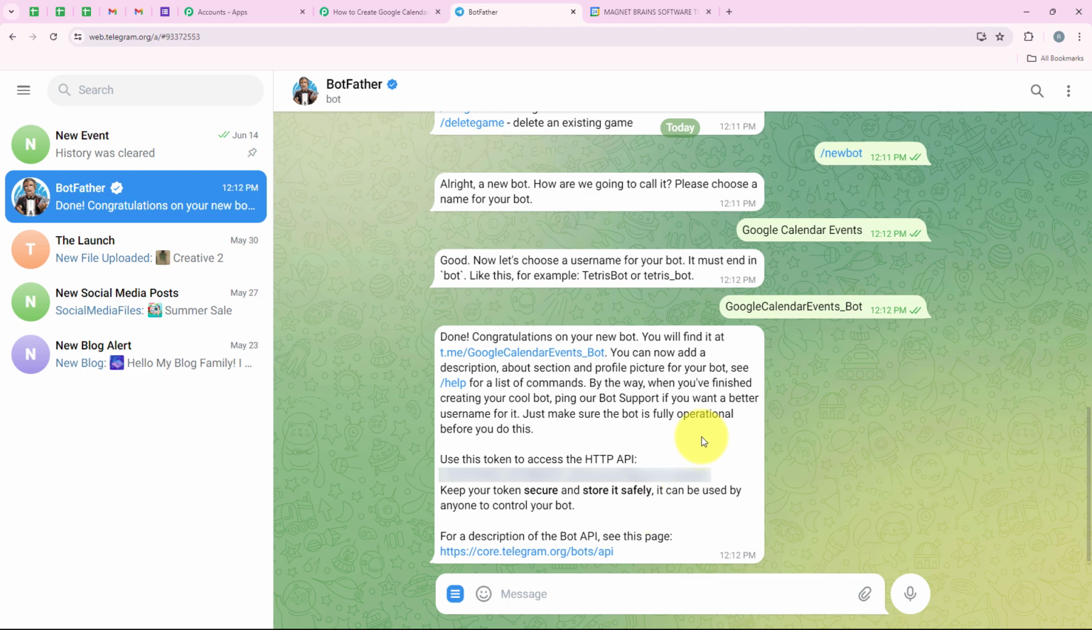And yes, you can see that we have successfully generated this API token and we have successfully created a new bot with the name Google Calendar Events and the username Google Calendar Events _bot. You have to keep in mind that you have to always put _bot at the end of the username. Otherwise, you will not be able to create a new bot.